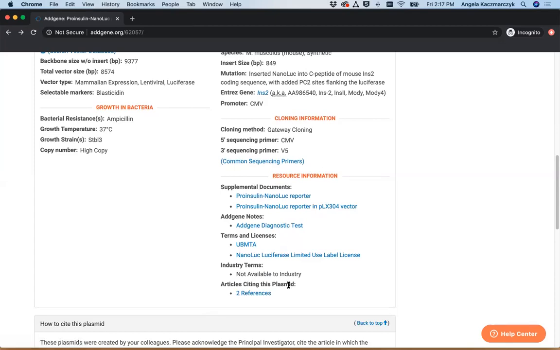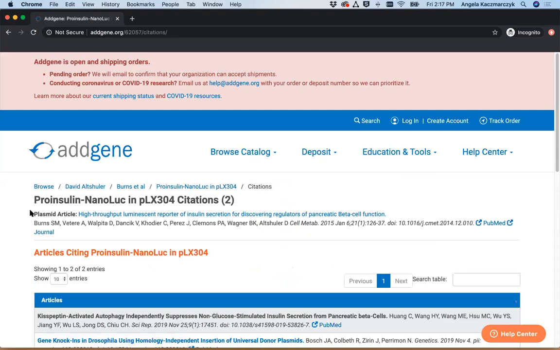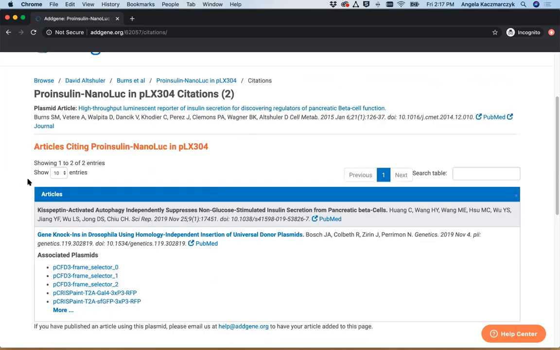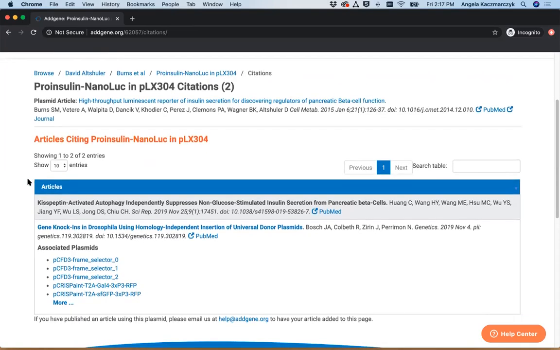Another thing I want to highlight is the article citing this plasmid section. If you click on this, you can view articles that have cited the use of this plasmid. This is, again, not only giving credit to the scientists who made this plasmid, but it also gives researchers who are looking through the information about this plasmid on the Addgene page a way to find out how this plasmid was used in other studies.